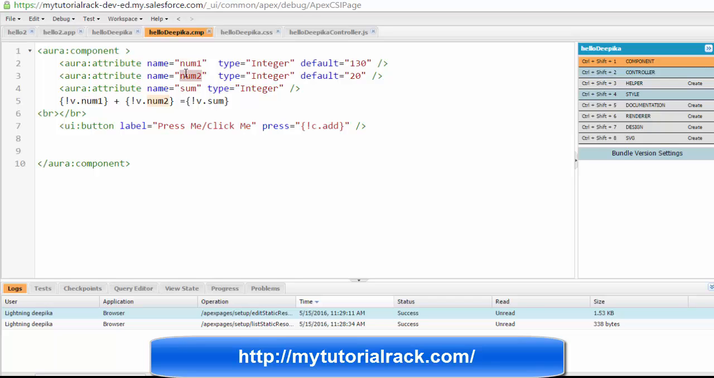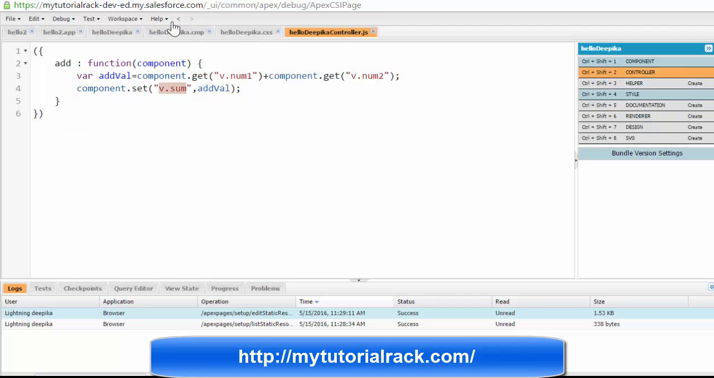The name of the attribute is number 2, and there's a third attribute called sum, which is also of type integer. When you click on this press me or click me, we have also defined a button here. When you click on that, this is the method that gets called. Now where is this method defined? This method is defined under this controller. Controller is nothing but the JavaScript for this page.